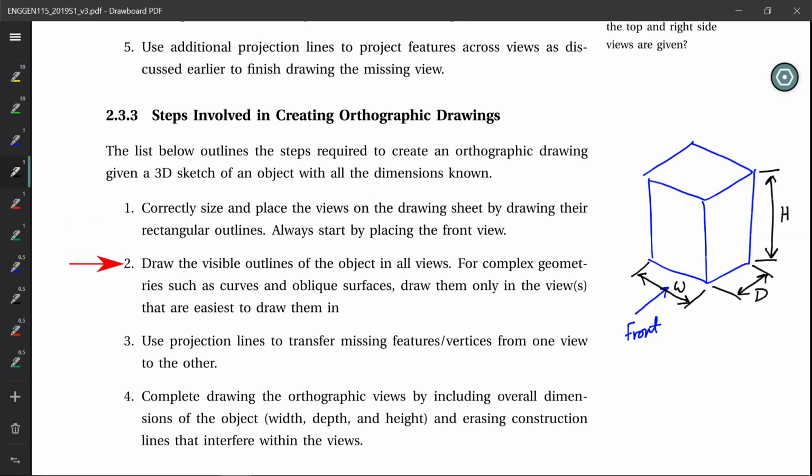Once you have the outlines, then you can start actually drawing the actual visible outlines of the shape. What I suggest is you start from a view that you can easily see the outline of the geometry. And just remember, you don't have to complete one view before you move on to the next. You should be working on those views simultaneously.